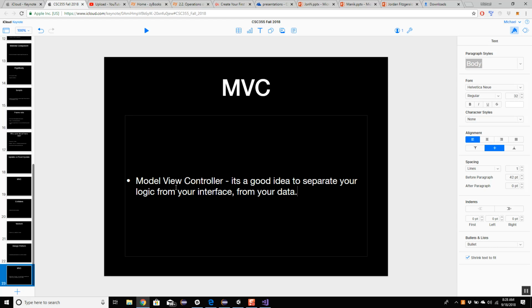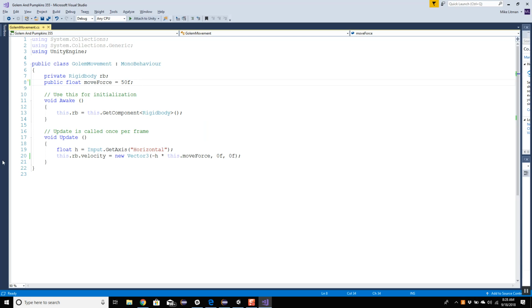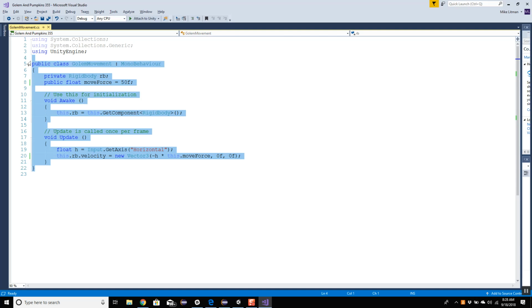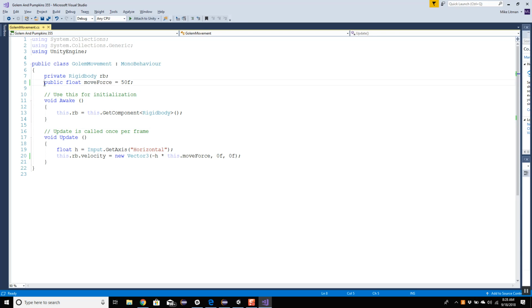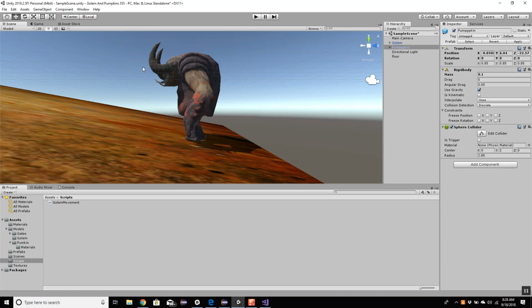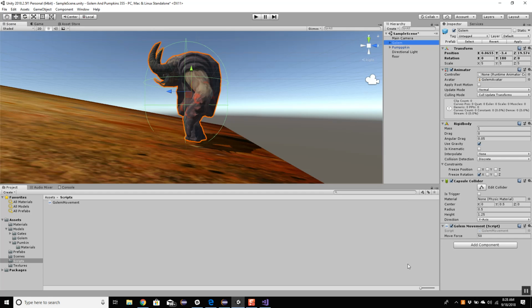All right, so we go back here. I made this guy public. So this is my logic, right? This is the code that makes my program run. And I happen to make this guy public right here. Now, when I go into the Unity editor, that's my interface. This is my interface over here. When I click on the golem, you're going to notice down here under golem movement that move force is now in here.